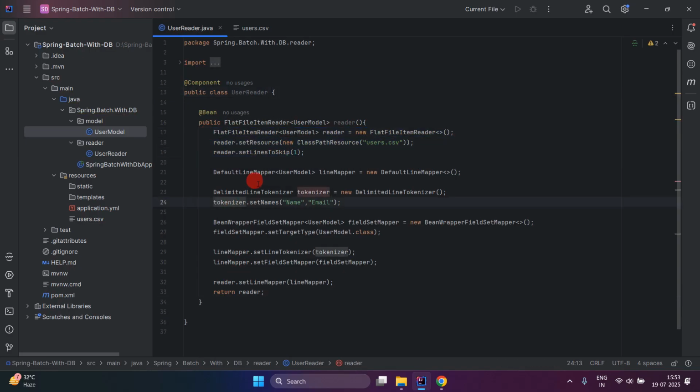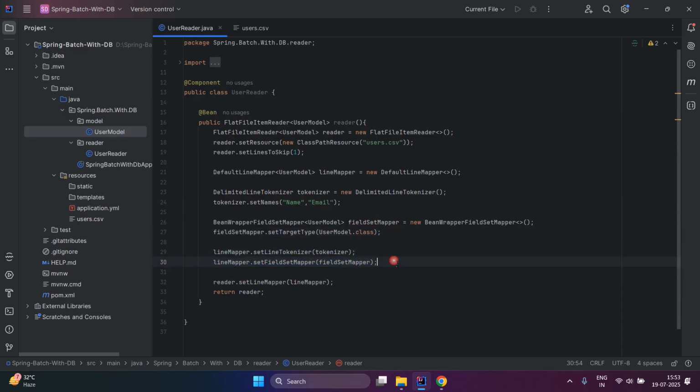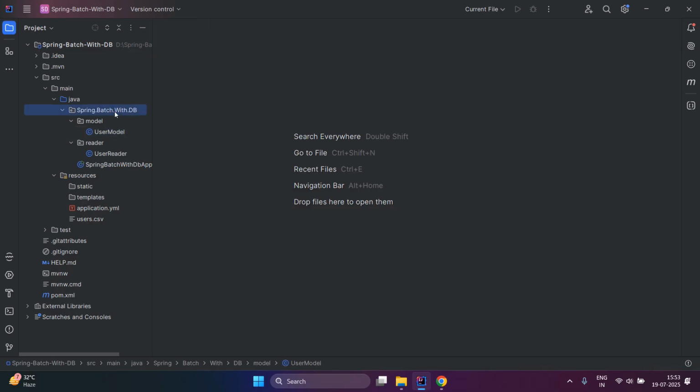So firstly we have created FlatFileItemReader, then we have created DefaultLineMapper, then we have created the tokenizer, then we have created the fieldSetMapper, and we have added the tokenizer and fieldSetMapper inside lineMapper, and also we are using this lineMapper inside this reader, and we are just returning this reader. So just close this.